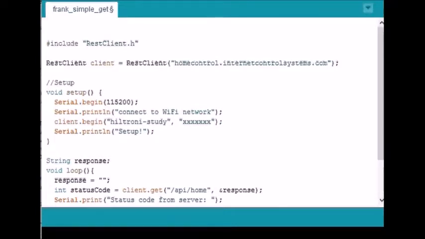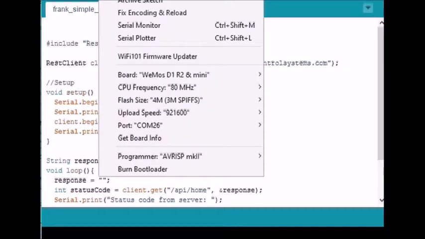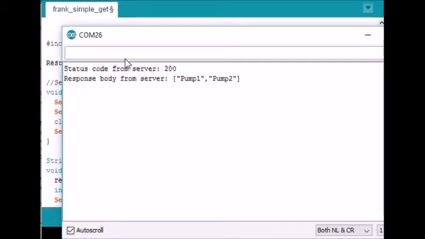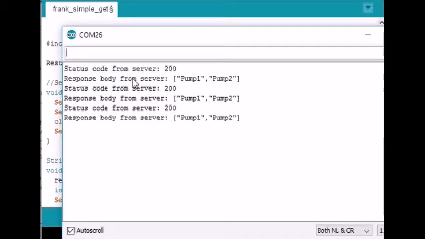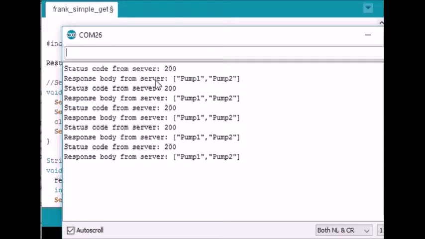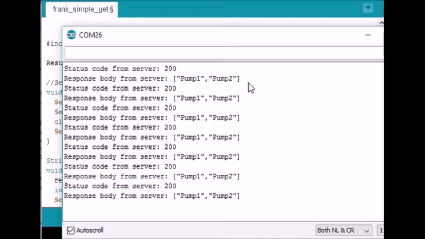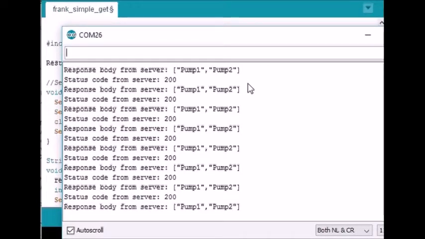We start by going to Tools, and then we're going to run Serial Monitor, which is a console screen that will let us see the output of the code executing. And here we go. We get a status code of 200 from the server, which means that we connected and everything is okay. And this is the body of the request that comes from the server. Okay, so you have that.